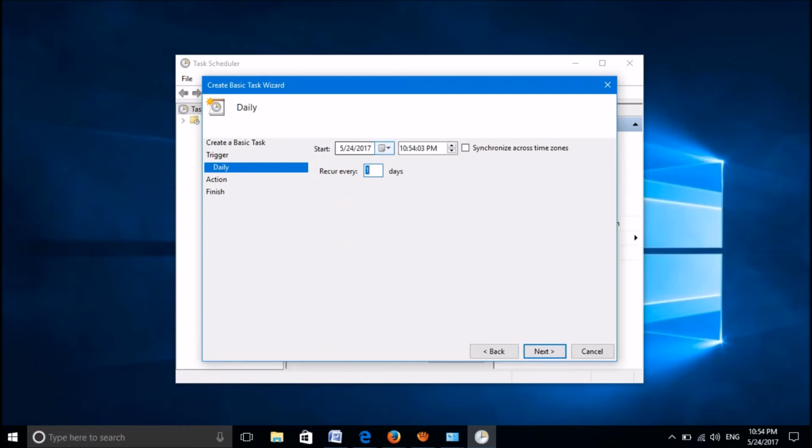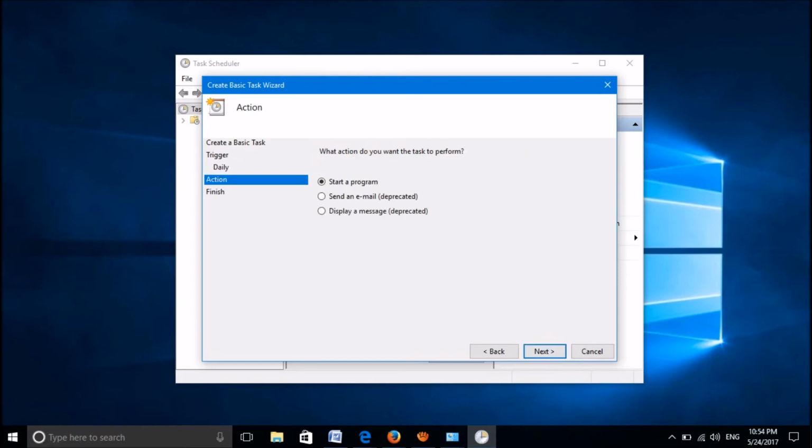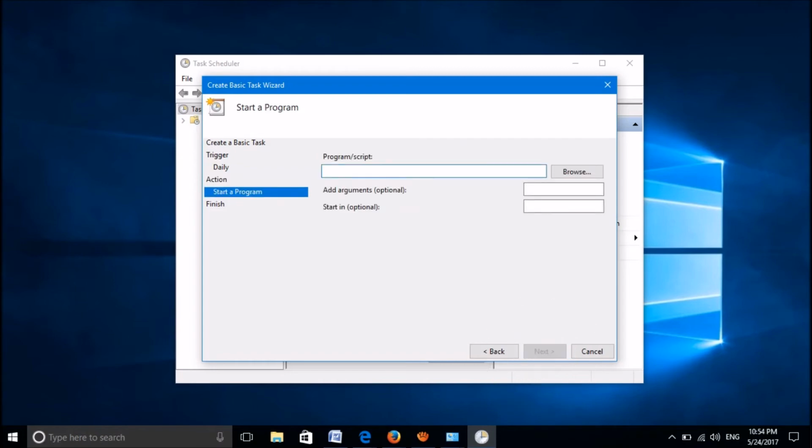Now please set here the starting date and time. Okay, at what time do you want to shut down? Please set it here and then click next. And here please select start a program and then click next.